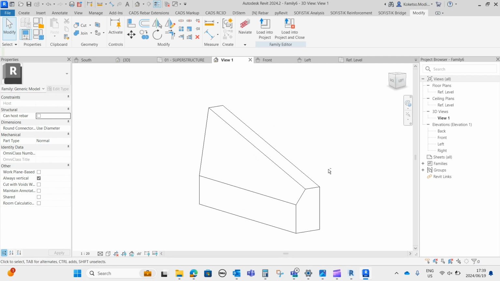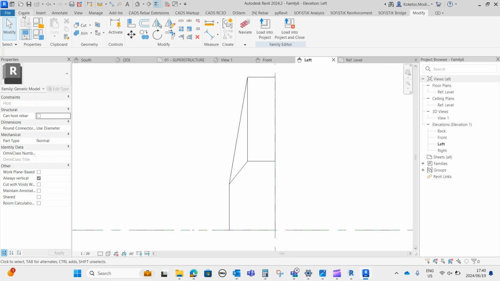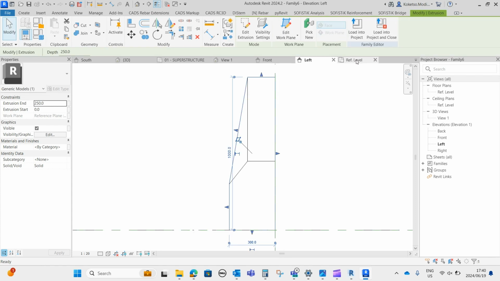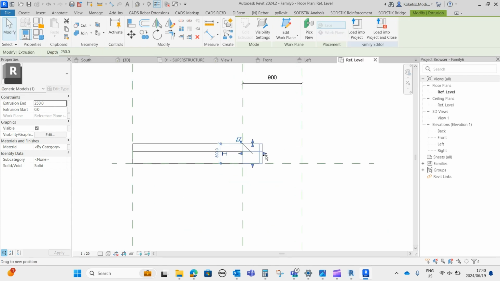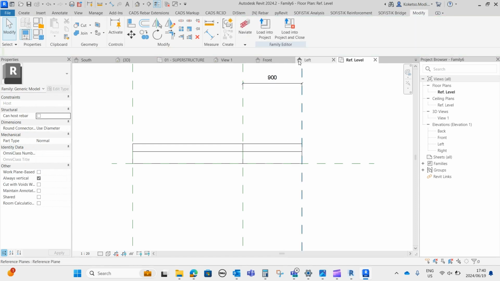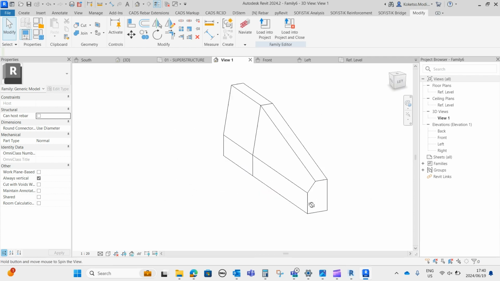I'm just going to keep it as simple as I can, and go to the left elevation. So you're going to say create and say extrusion, and then from this point you're going to take it upwards by 1000, and then you're gonna take it to the left by 180, and then you're gonna pick this line, and then this one, and then this one, and say finish edit mode, go to the reference level, and then you're gonna drag it towards this point, and it's gonna be 900 millimeters in length. Go to the 3D view, and this is how it's supposed to look.